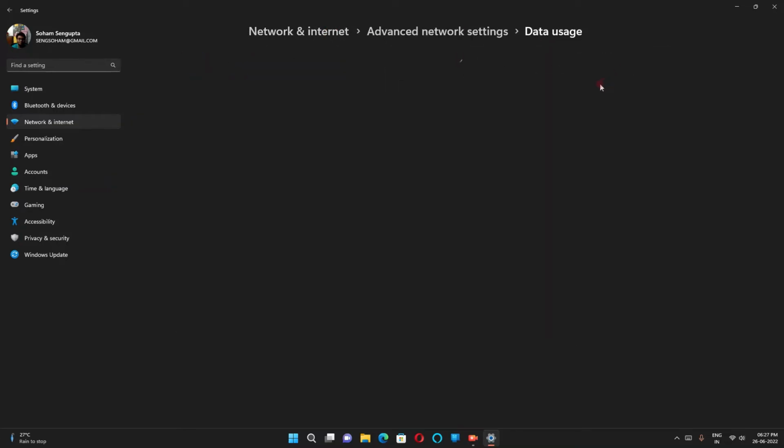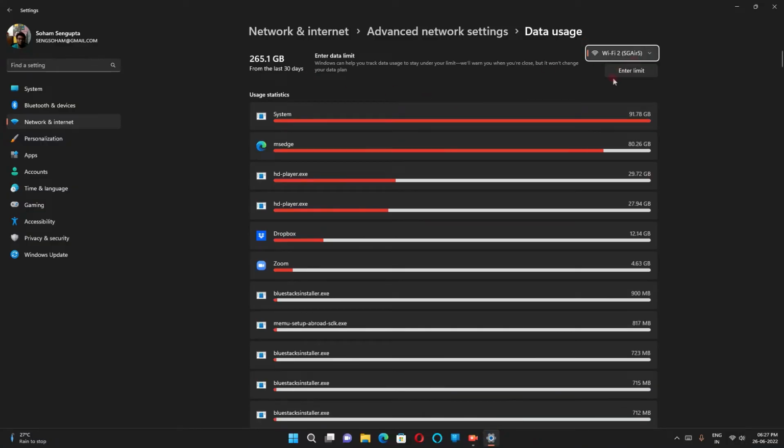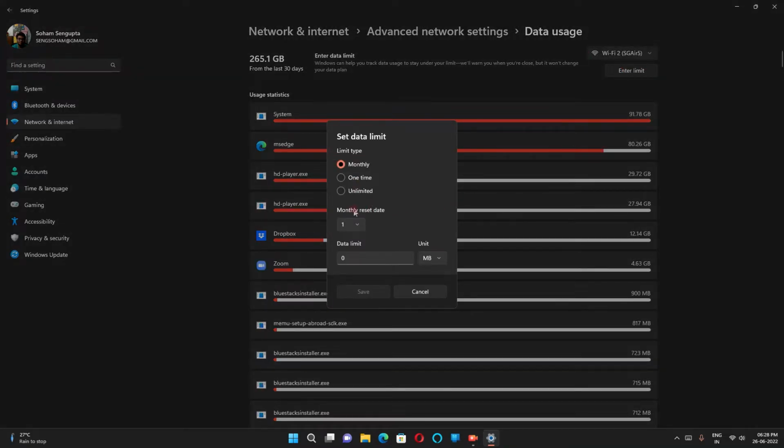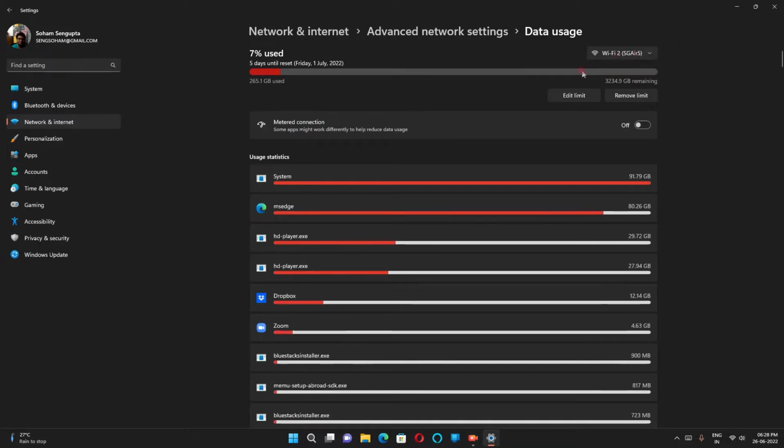Sorry, data usage. In data usage, you can enter the data limit especially. I'll show you an example. This is the monthly one. You can type 3500, for example, from the Airtel provider. I'll show you also. Saved. Just a second. Okay, so this is how it is done this way.